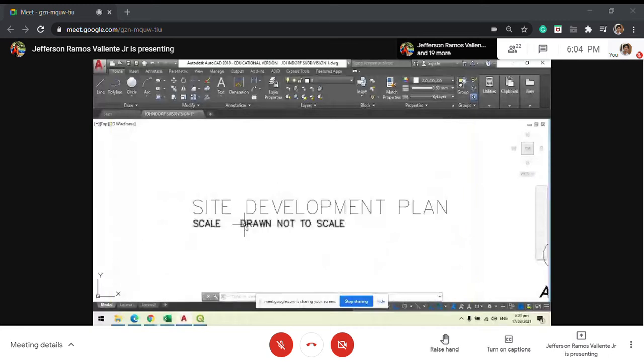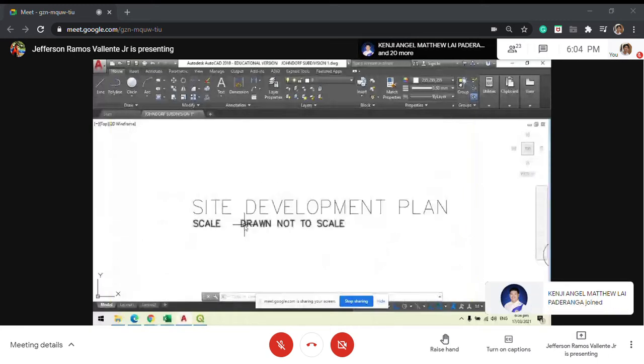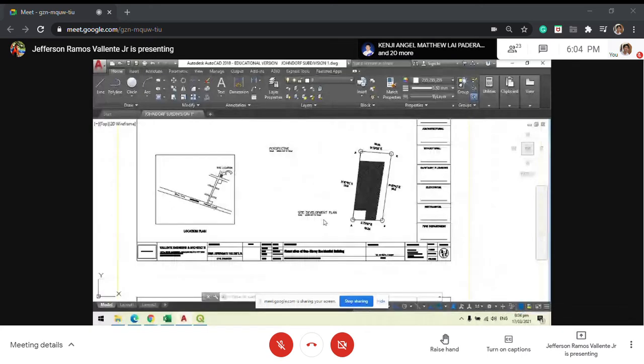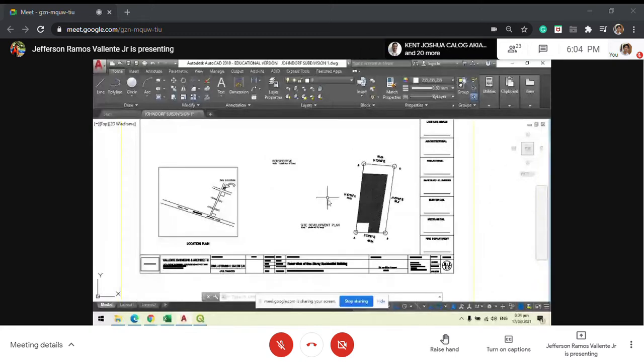But normally, because this is A3 size paper, you can add 1:100. That's the general scale for a floor plan. If you need more, you can use 1:10, or 1:50. That's half of the 1:10.